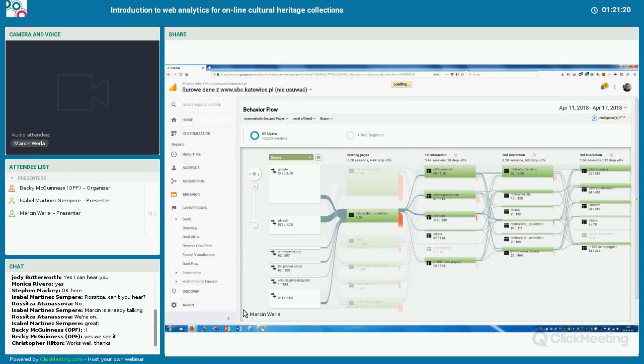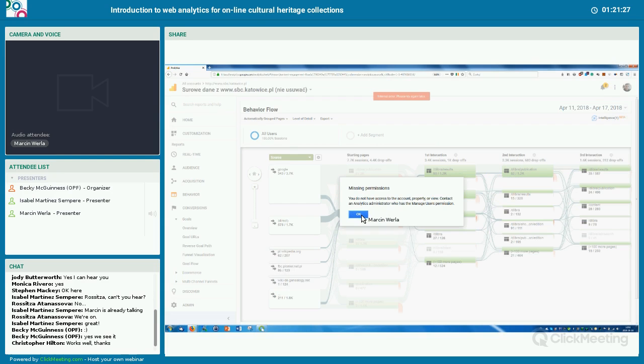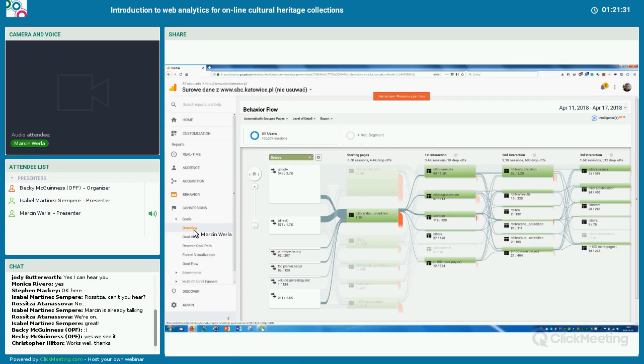It's loading. Okay, that's strange. The behavior of the service is strange today.